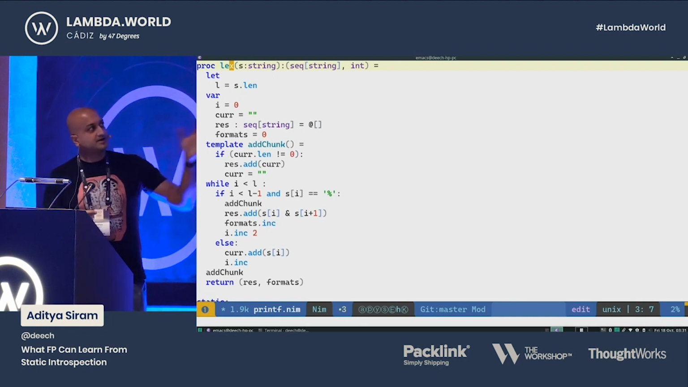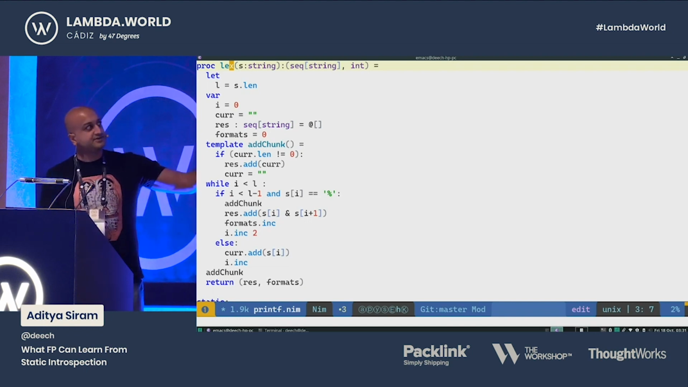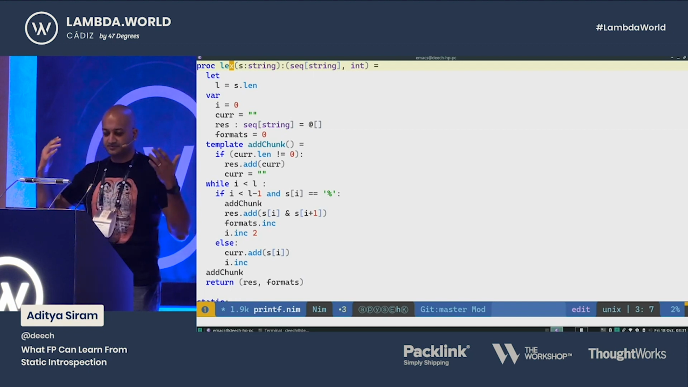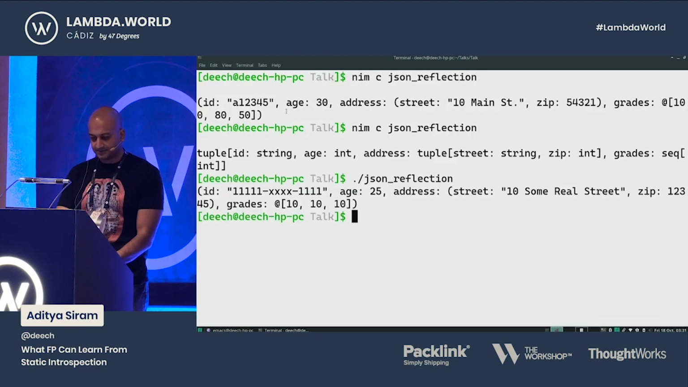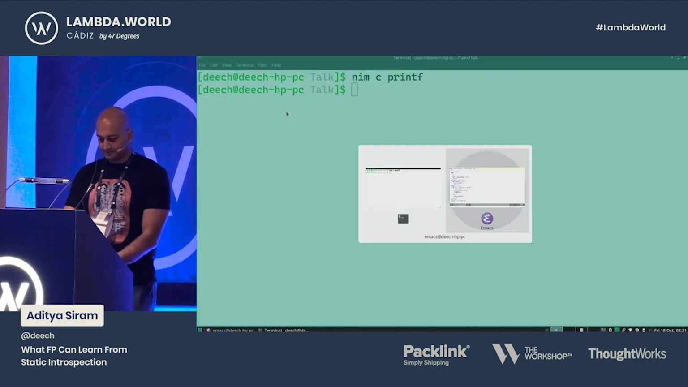I don't intend for you to understand all that code. What I intend to show you is that it's made up of very simple constructs, basic while loops and if statements. And this is all run at compile time. So if I now do Nim's printf, wait, that should have.